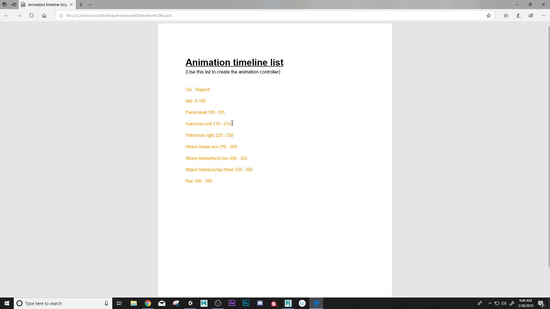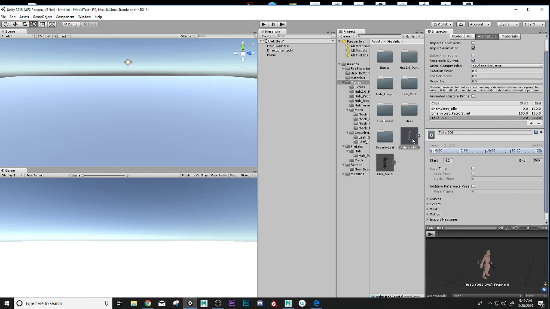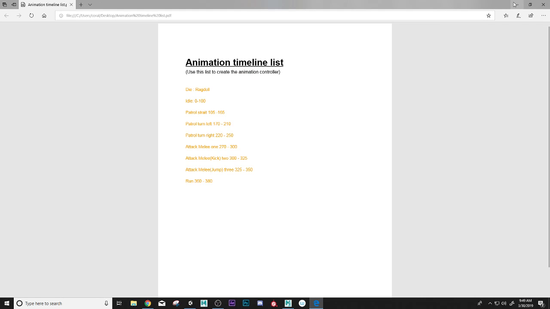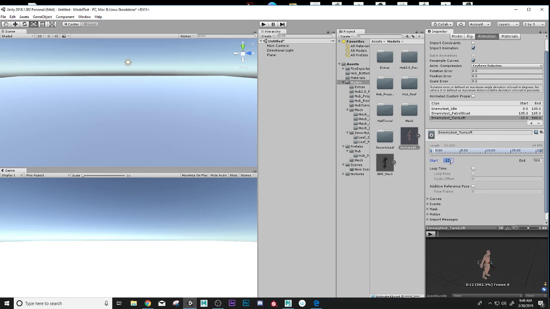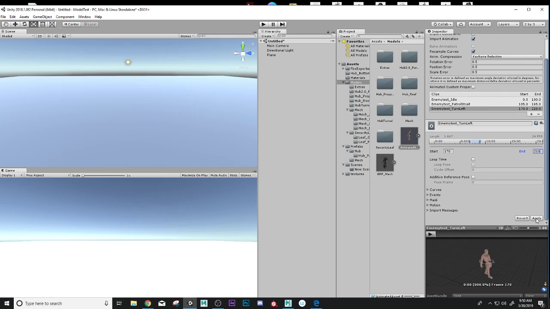Next one is turn left. So it's 170 to 210. I'm going to try to save myself a second here by copying off this part here. Down here, put that, there we go. And we'll call that one turn left. Yeah, turn left, 170 to 210. Okay. And we'll apply that.